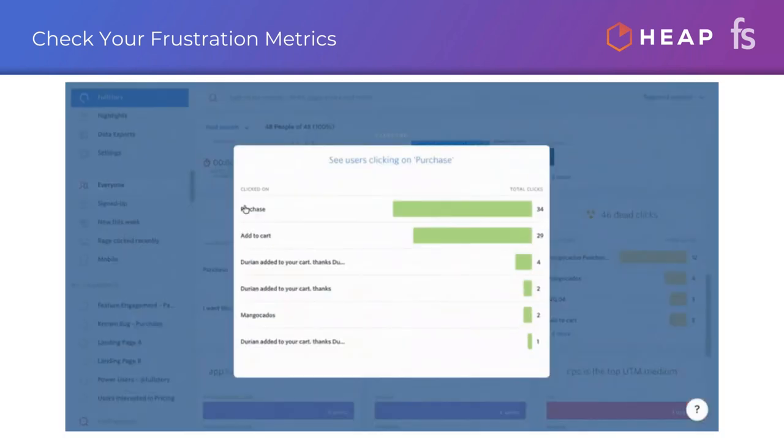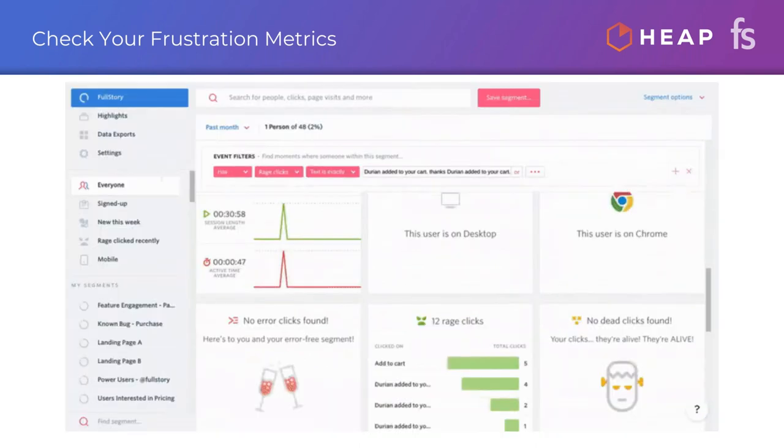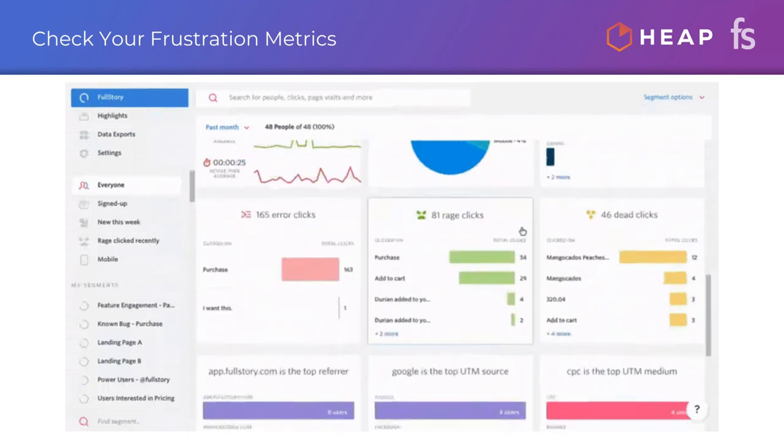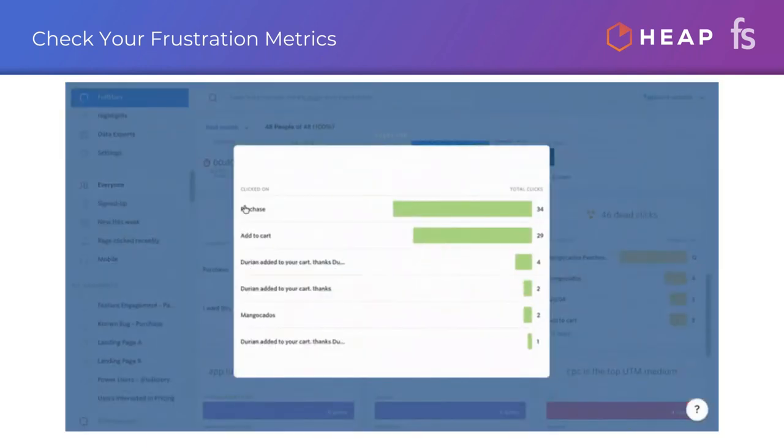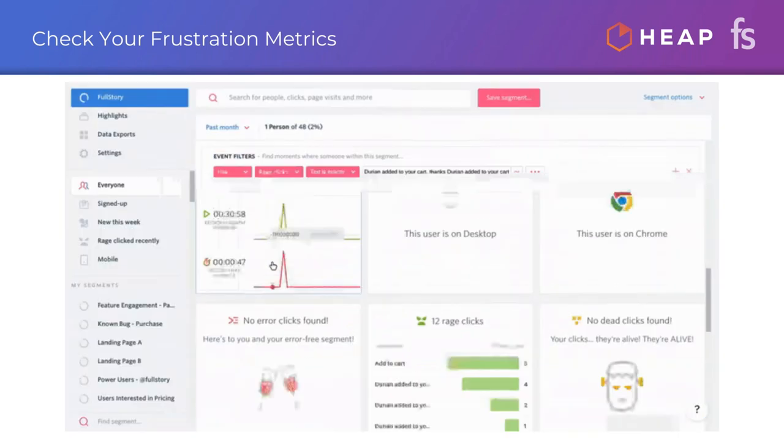as you can see here, just simply saying, oh wow, there are a lot of our customers that are rage clicking on our purchase or add to cart experience. I want to just take a look at those sessions and really understand the frustration that those customers are experiencing. And so this is a really easy way to highlight some of those critical journeys.